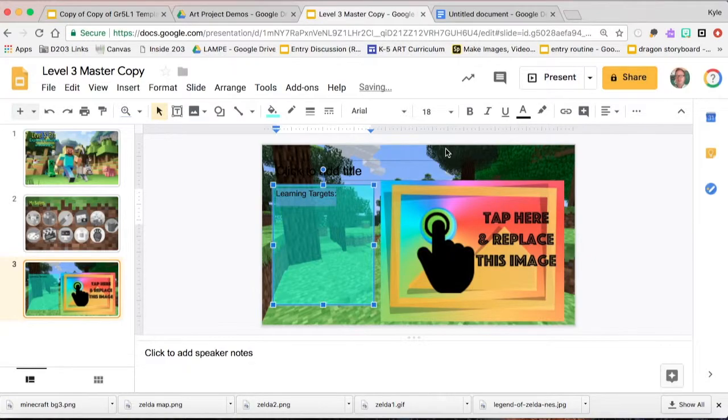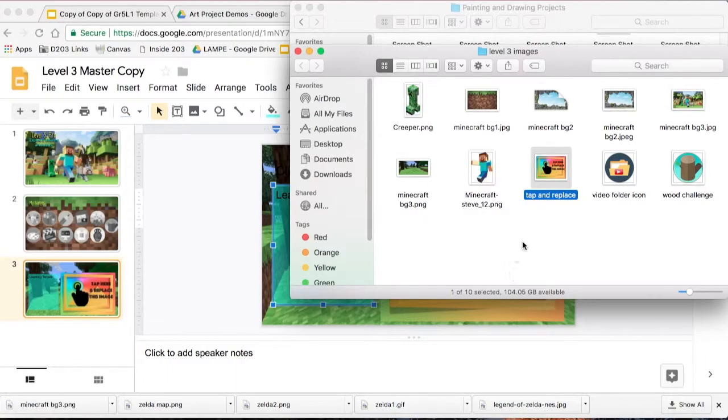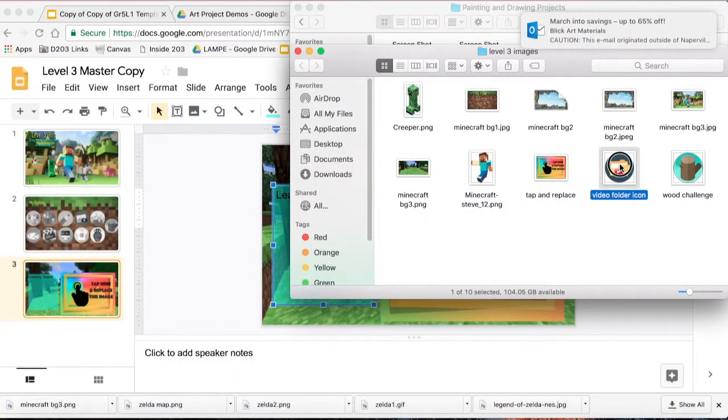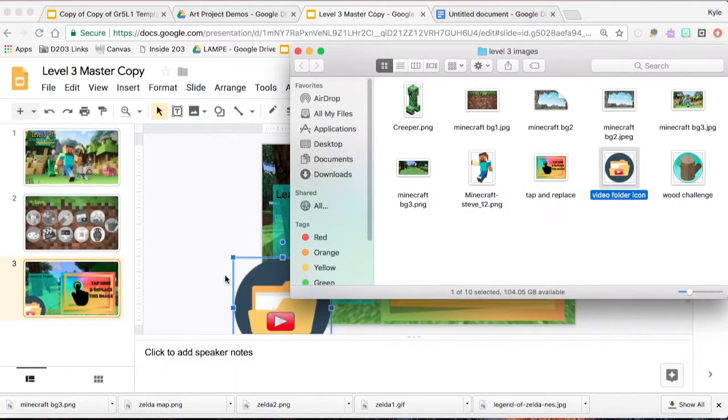I create a box on the side of that which is going to have the learning targets for the project. So that gets to the meat of the challenge. I got to think about what do I want the students to learn, and what skills do I want them to demonstrate in order to earn a badge.